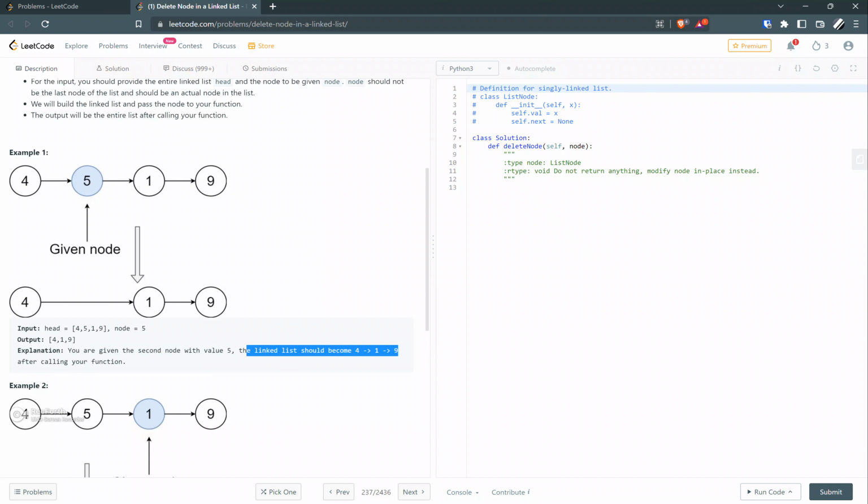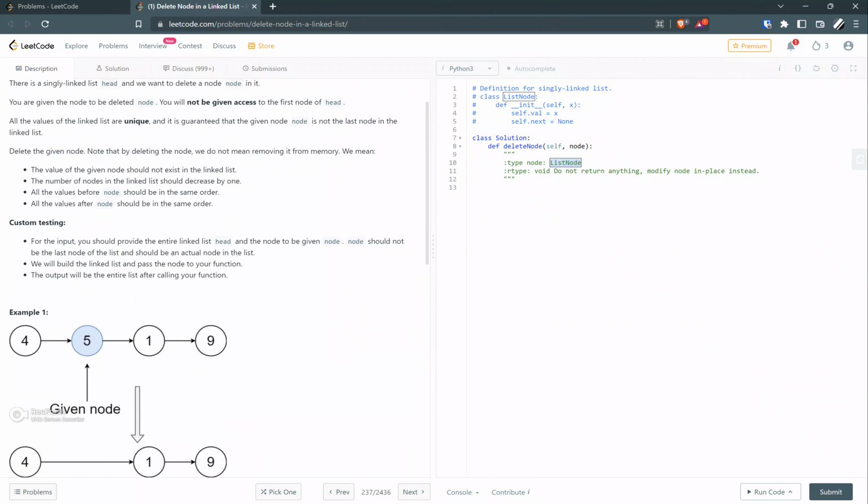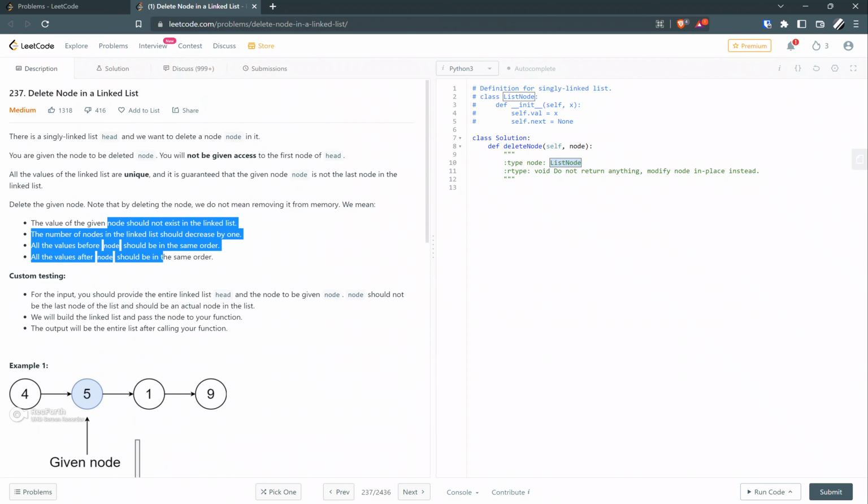You are given the second node with value 5. The linked list should now become 419 after calling your function. So in the test case, this is how it looks. But when we are solving this delete node method, what exactly happens is we are just given the node. Node is a type of list node, and this needs to be deleted from the linked list.